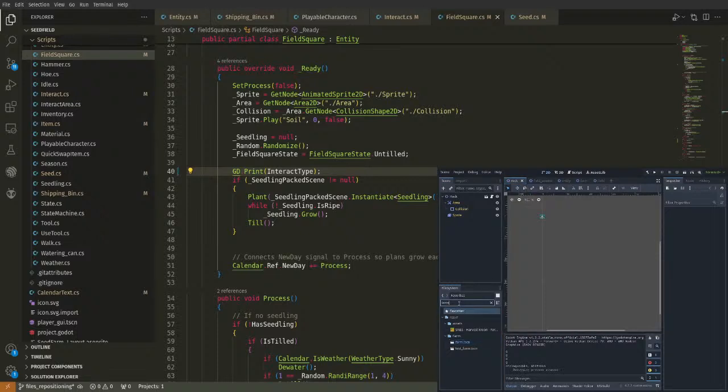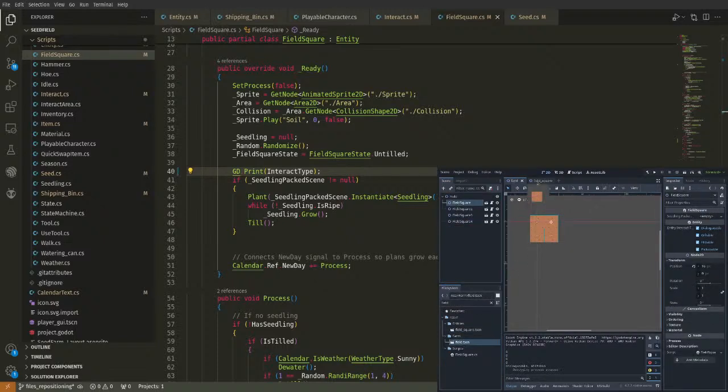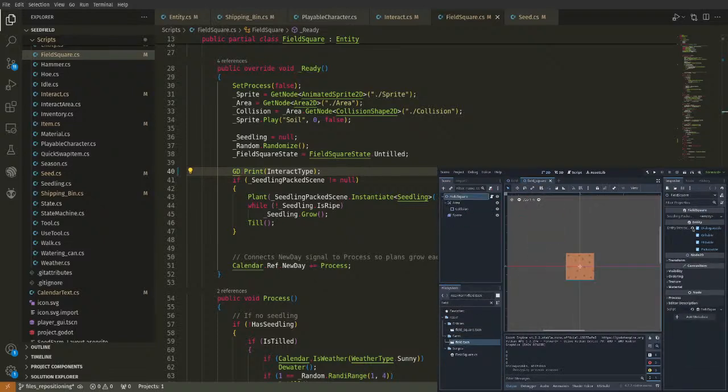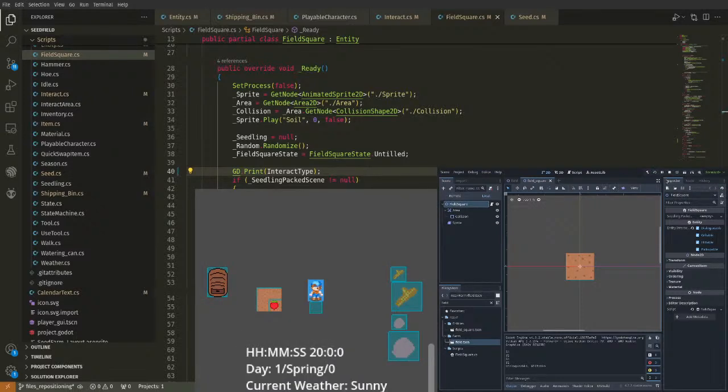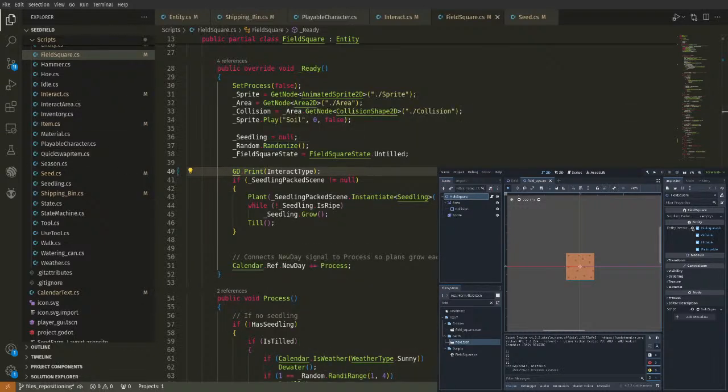Wait a second. Field. No, I don't have one field square. One field square. Close it all. Field square and one field. Whatever I change on field square, it changes on field. 31. Dude, I don't get it. Is this broken? It has to be. 31.